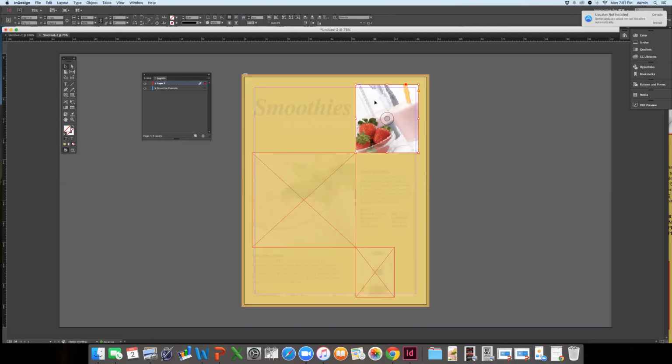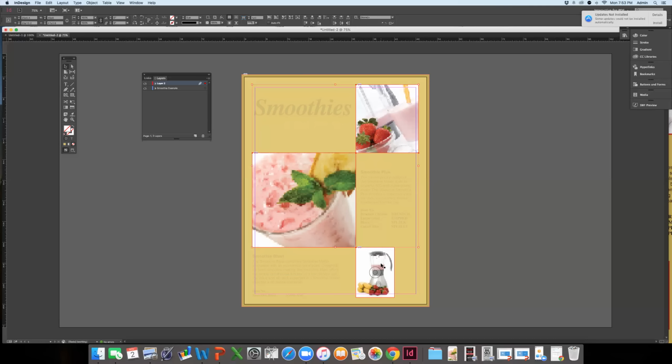If you hold down Shift and select all 3 pictures, you can make one change that applies to all of them. It's the same as if you were working with text or any other objects. If you hold down Shift, it allows you to select multiple objects to make one change and apply it to all of them. Again, a real time saver.